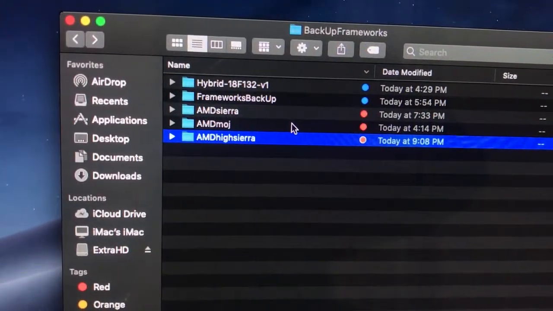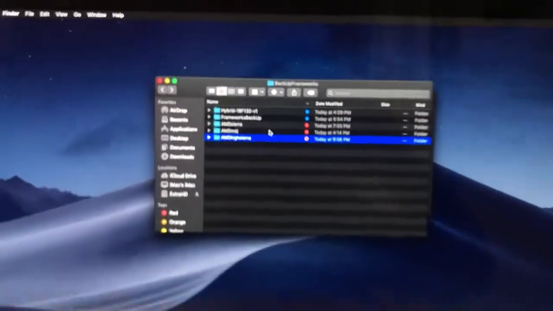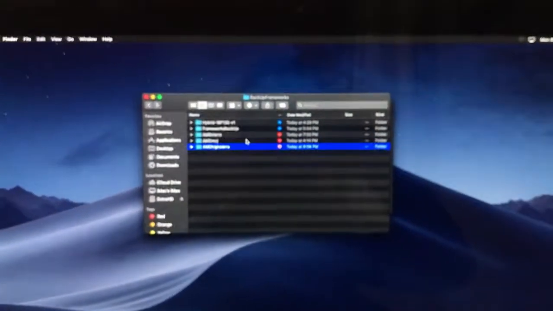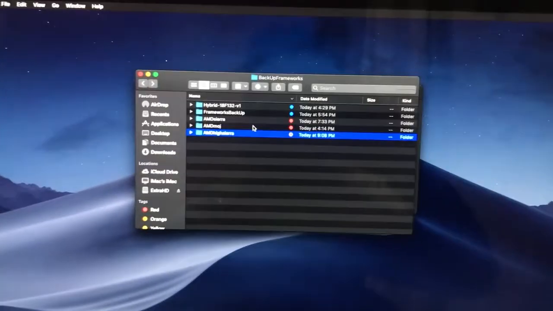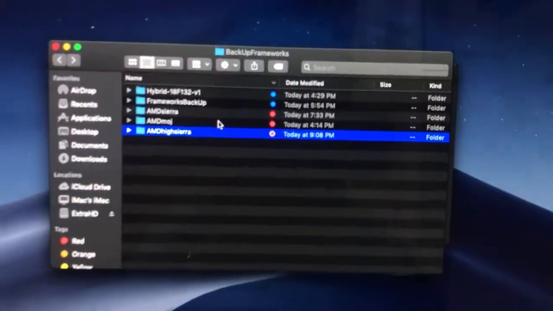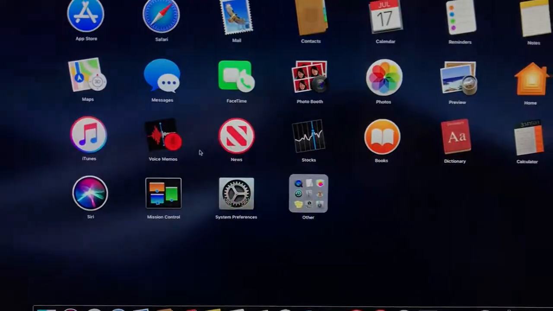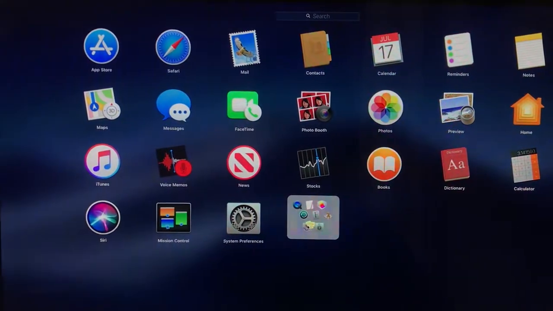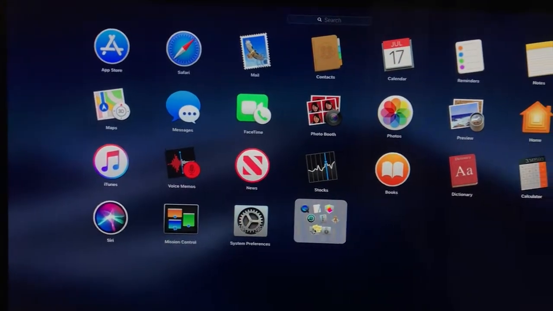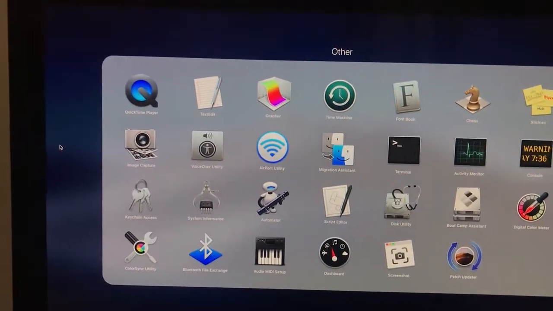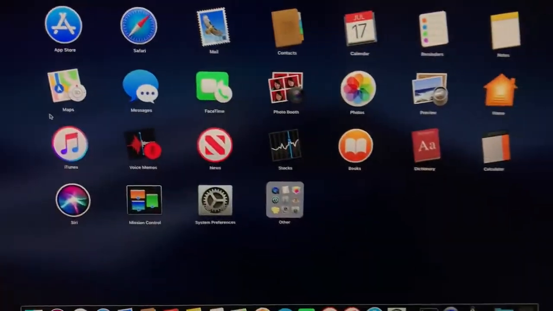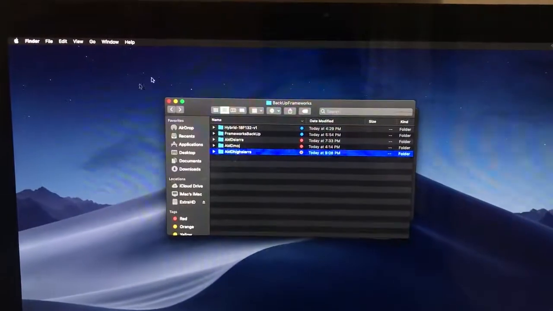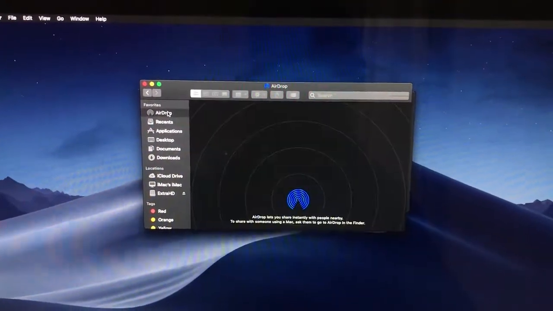Personally though, I think I'm gonna downgrade it back to the old High Sierra operating system, because I feel like this operating system in the long run might be slower, or might be slowing down my computer. And I know that High Sierra was made to run on this computer.